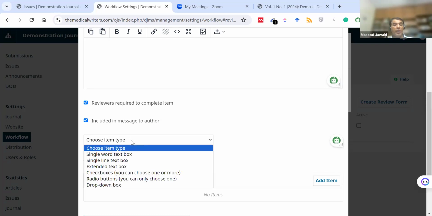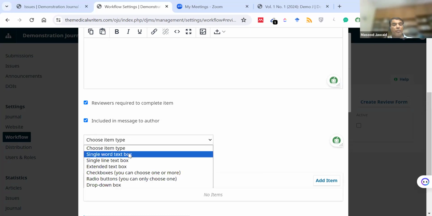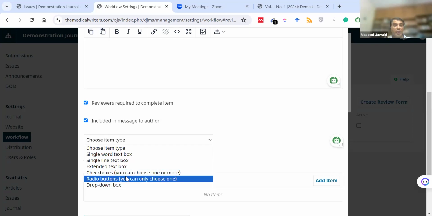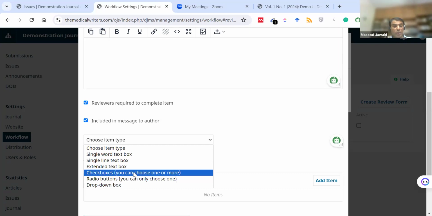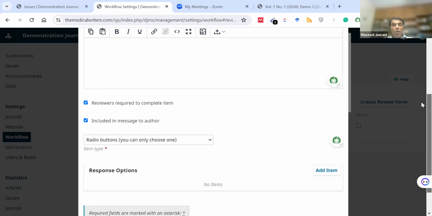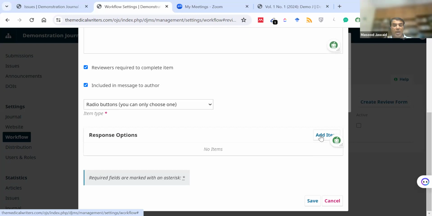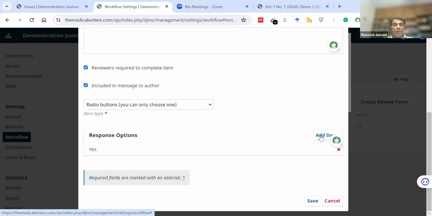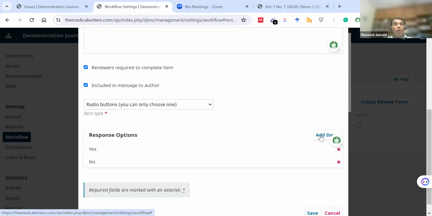And there are different types of items: single word text box, single line text box, extended text box, and others, and there are check boxes and radio buttons. So there are different options. For example, I would like to add yes and no. Let's suppose I want this question to be yes and no. So I click radio button, and now I add items. I click add item and enter yes, click add item and enter no. So the response to that question is yes or no.